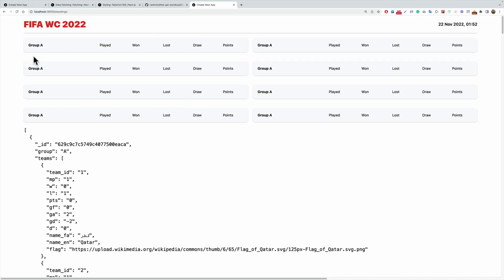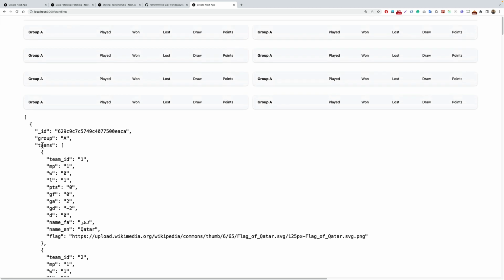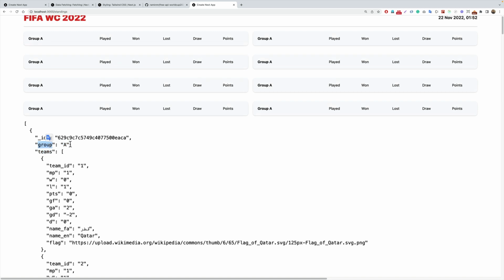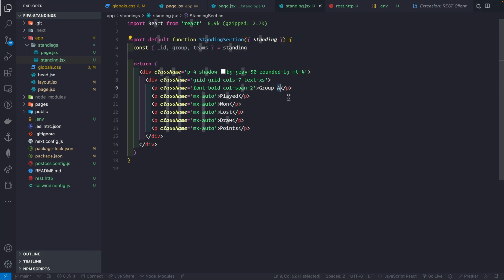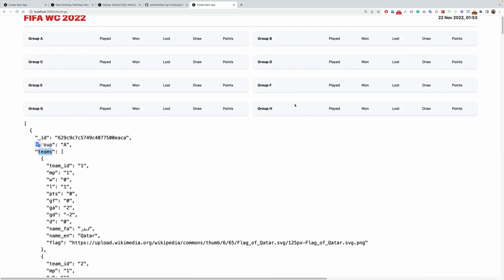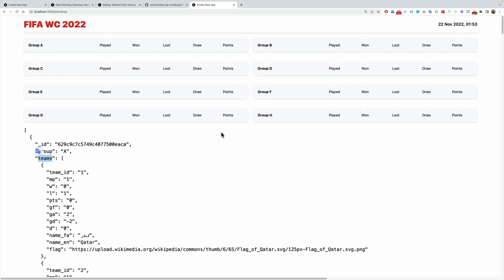So now the thing that remains is to render out the correct items inside these grid items here. If we have a look at the particular standing, we see that we have a group here, and then we have the teams inside that group. So we can get the group name from this group thing here and the teams from this teams thing here. We have already destructured this group from this standing thing. So instead of group A, we can simply say group like this. And if we save this, we see that we have these 8 groups here, A to H.